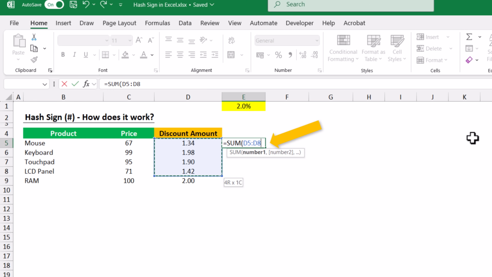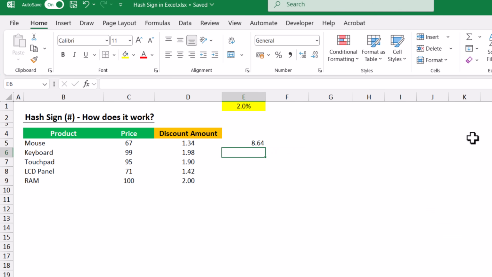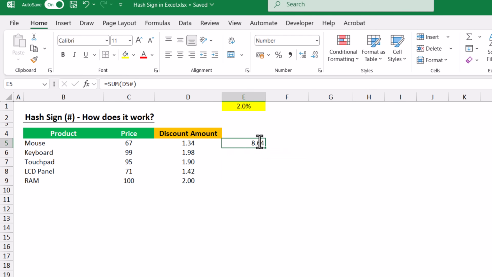You will observe that when you come to the last cell, it automatically detects the hash sign. And when you go up, it doesn't take the hash sign. When you come down, it takes the hash sign. That means Excel will automatically detect that this is a spilled range and needs to apply the hash sign. When you close the bracket, it will calculate the sum of the discount. Instead of referring to the whole range, you can use this hash key to refer to the entire spilled range in the formula. And there are a couple of examples lined up here for demonstration purposes.